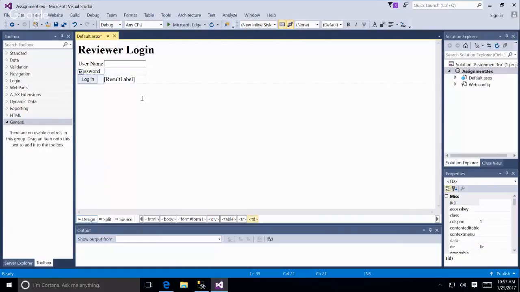I'm way behind. Okay. And then choose the login button, change the label. So the text is just going to be login. That's okay, you're fine.